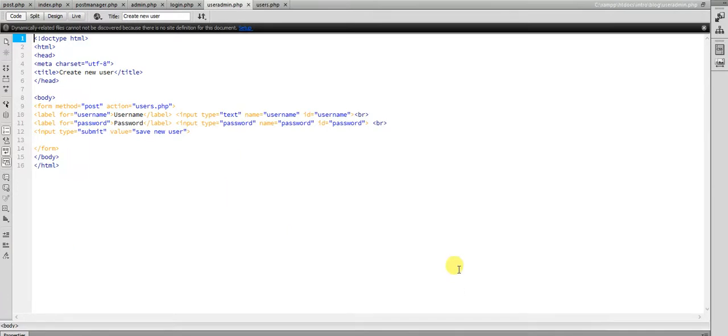Okay, in this video we are going to be talking a little bit about the login page and all the systems necessary to make it work. So the first thing we need to be able to log in is to be able to create users. So we need to add usernames and passwords to our database. Okay, as you can see, this is a very simple form.